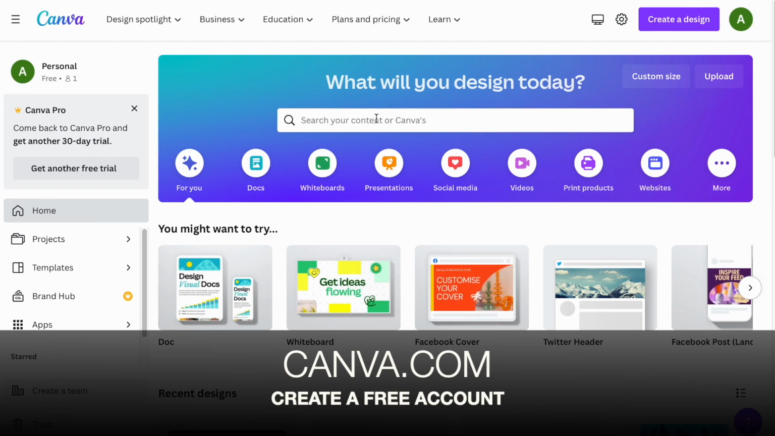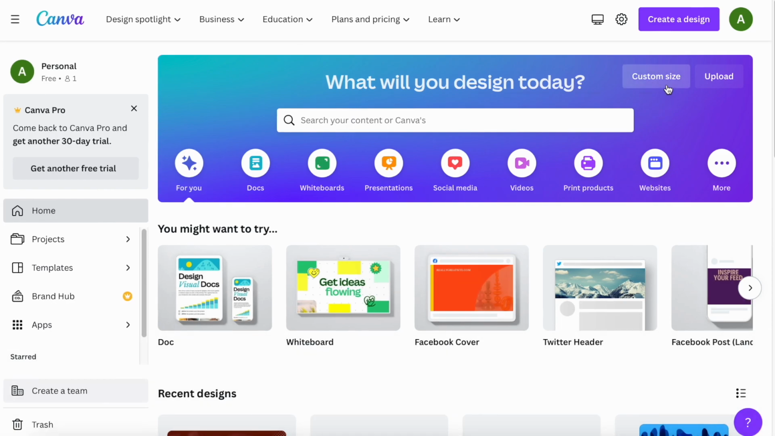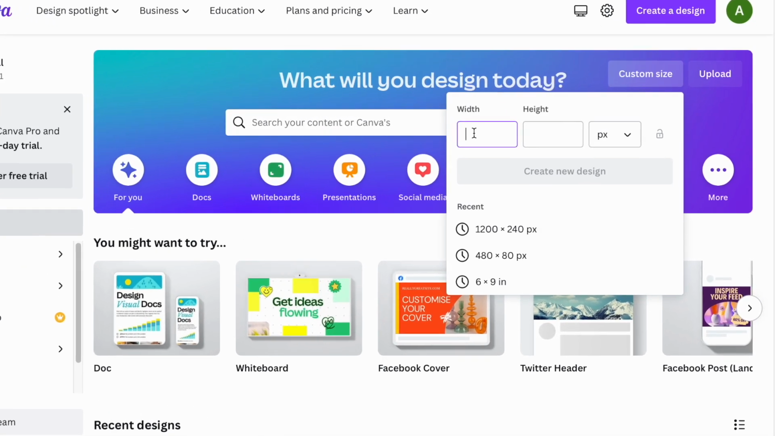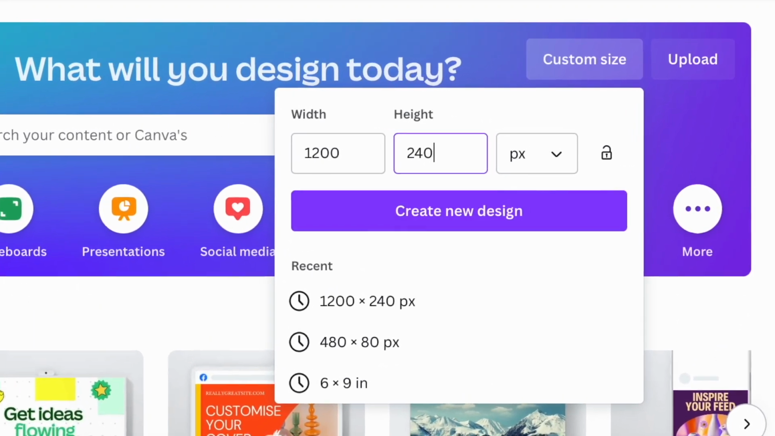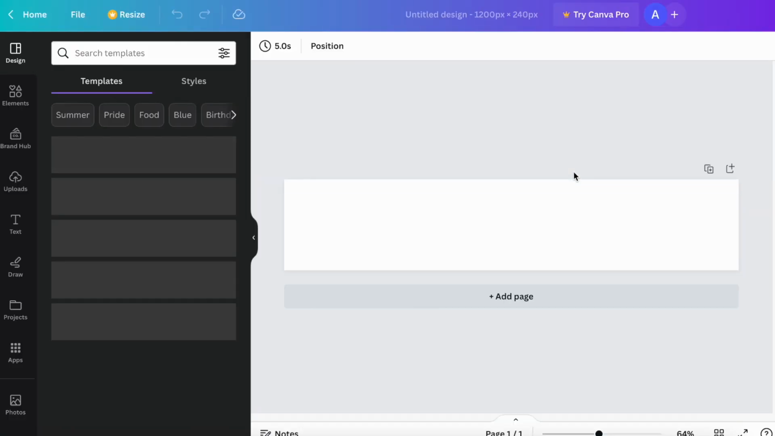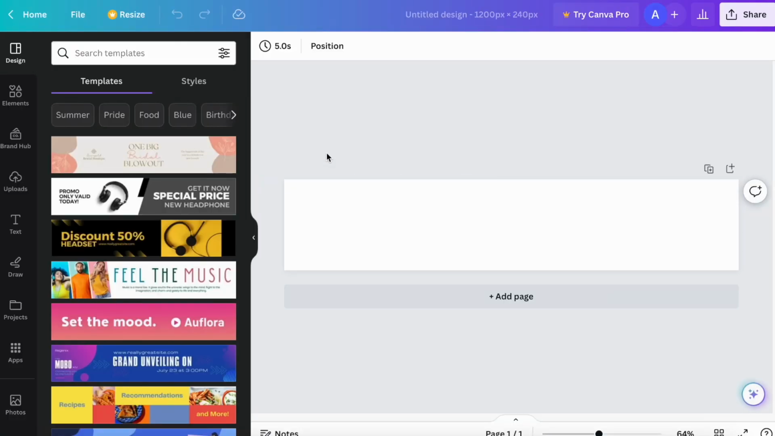canva.com. You can create a free account which will give you access to all of the design tools used in this tutorial. Once you've created your account, we're going to click on Custom Size and enter 1200 by 240 pixels. This is the size of the banner that we'll need for Blackboard Ultra.